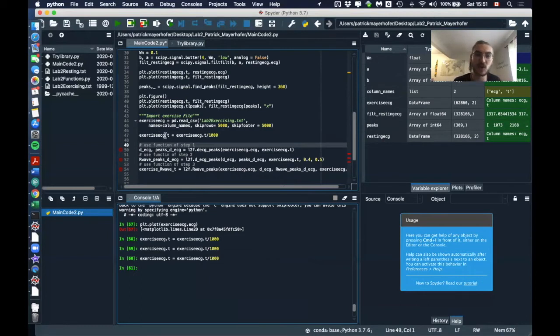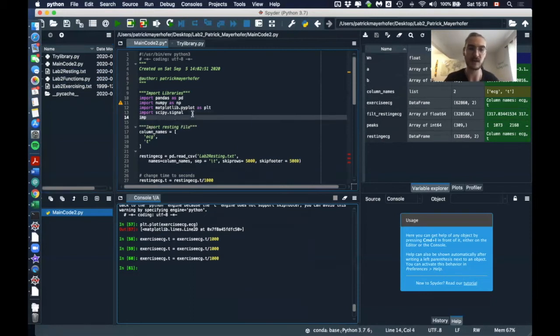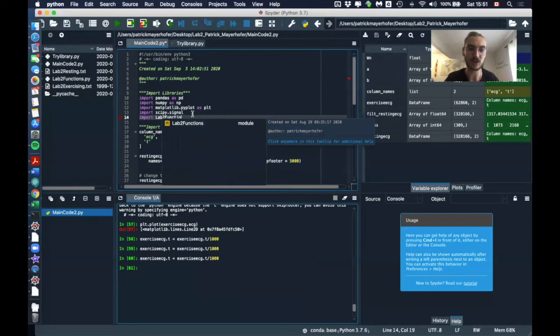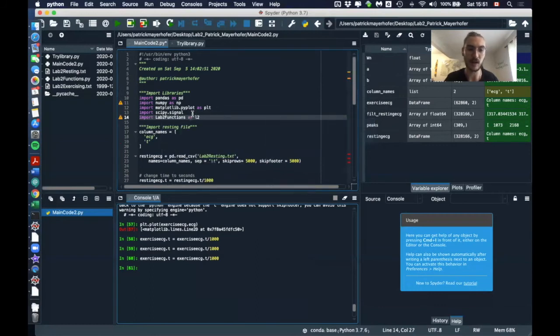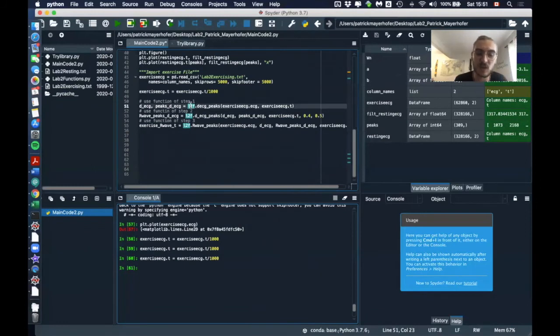So before we can start, we need to import this library. I'm talking here about the lab2 functions library, and we need to import this as every other library too. So it's import lab2_functions, and I call it L2F just because that's short and easy. So now we can use this library and its functions, those 3 functions.